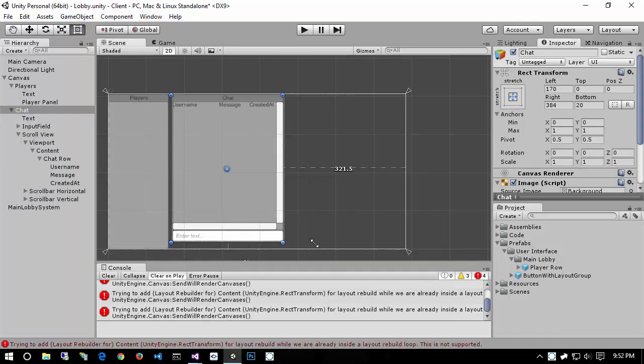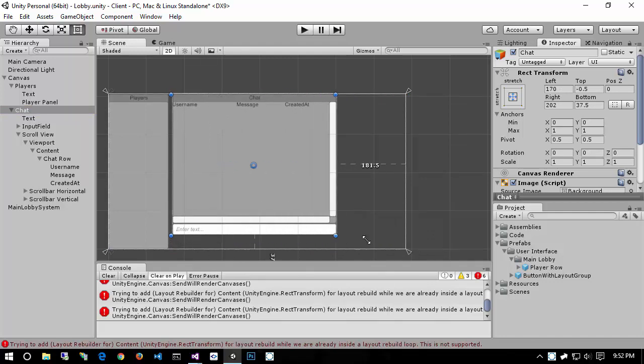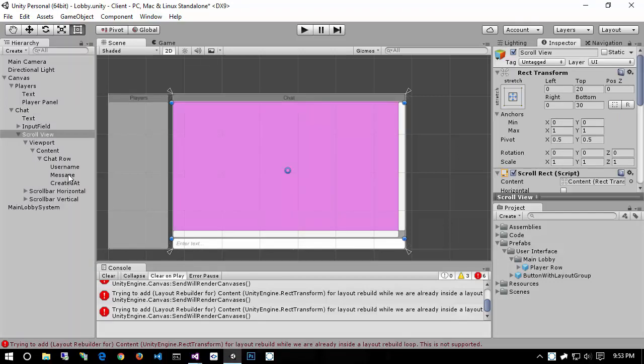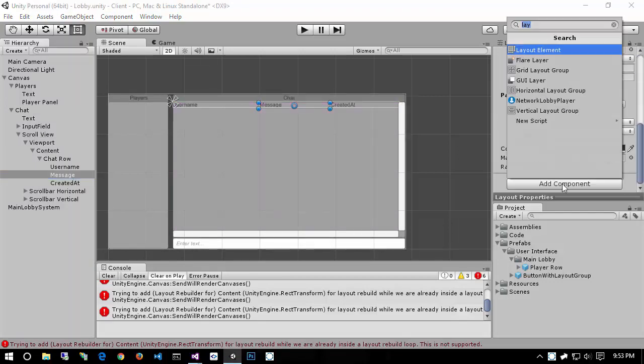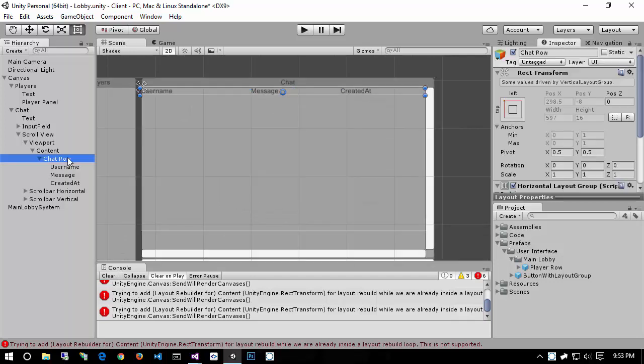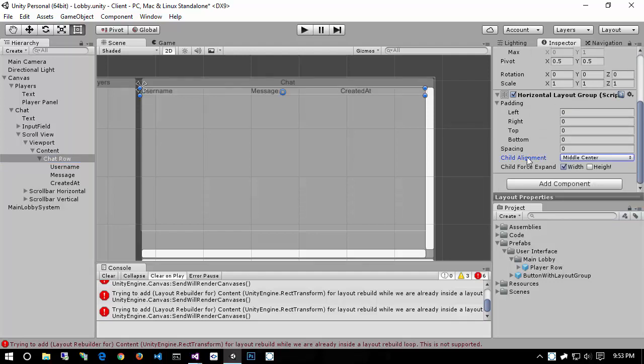So unfortunately, our username is still having some issues here. I think I should go into the message and add a layout element here as well and set its flexible width to 1. And it's still not giving me really the behavior I'm looking for. For our child alignment, I do want middle center, but that's not going to make a big difference here. And, okay, child force expand seemed to have been the issue. So take off the child force expand, and we now have what we want.